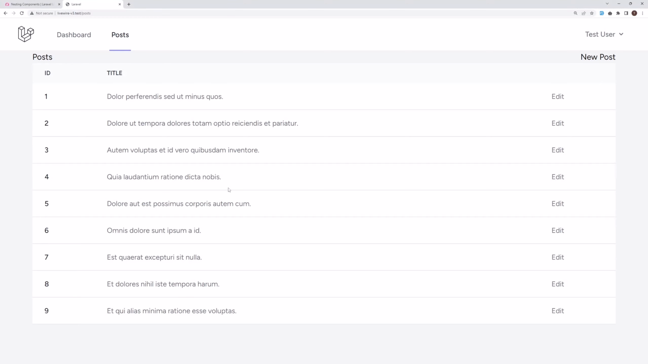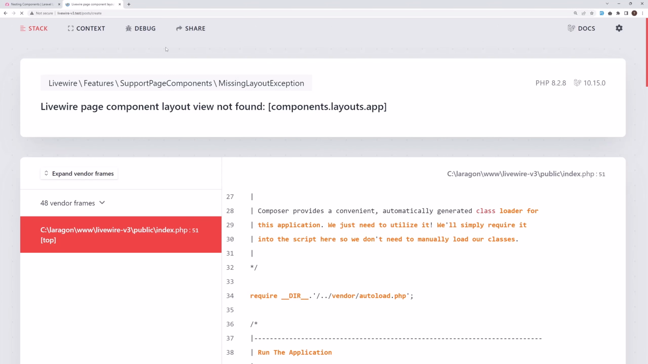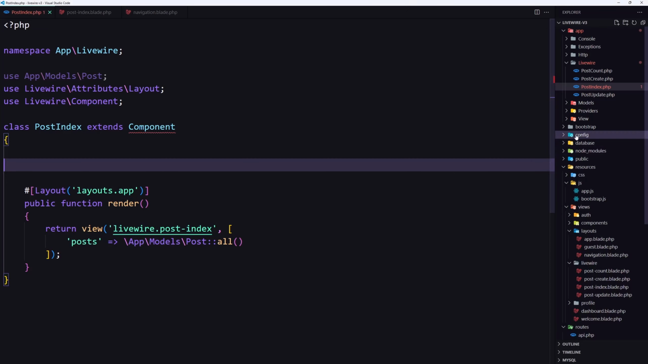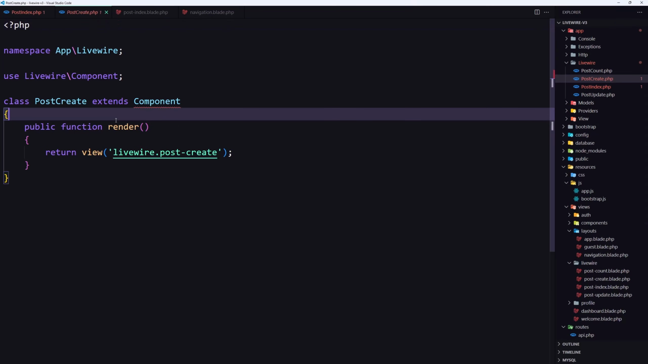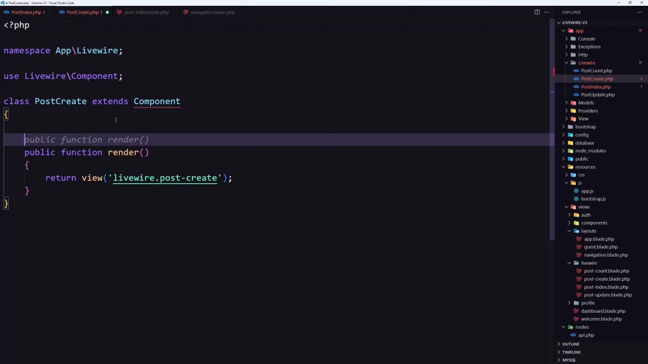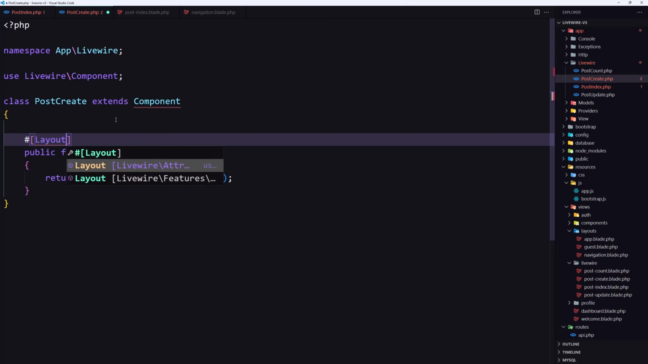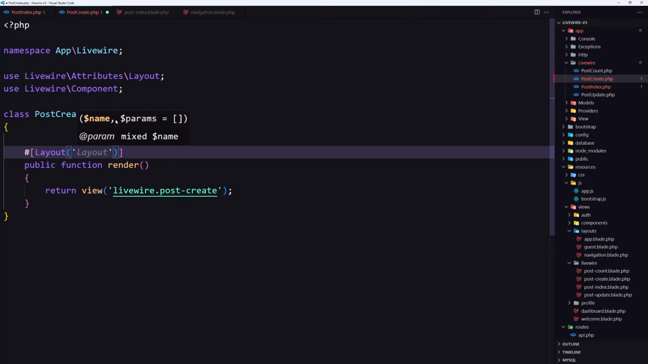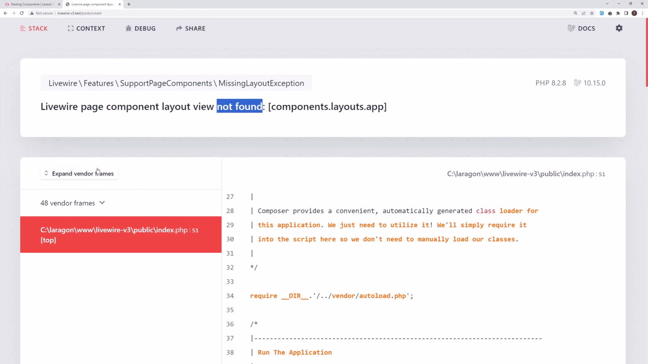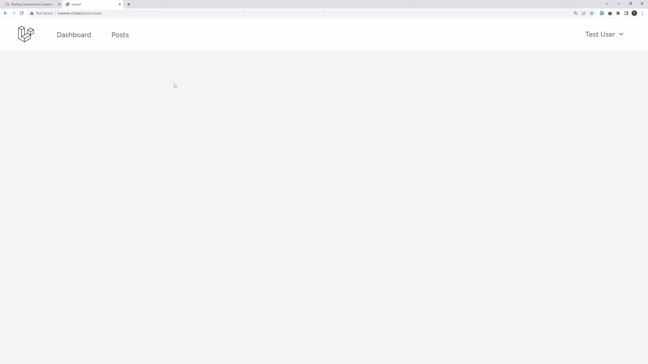Now let's open the browser, and if I refresh and click new post here, we navigate to the post create, but we have the same error, the component. So let's open the PostCreate, and let's add here the attribute. So hash, square brackets, and the Layout attribute. And here we can specify layouts.app. Okay, save, and let's see on the browser now if I refresh. Yeah, here we have it.